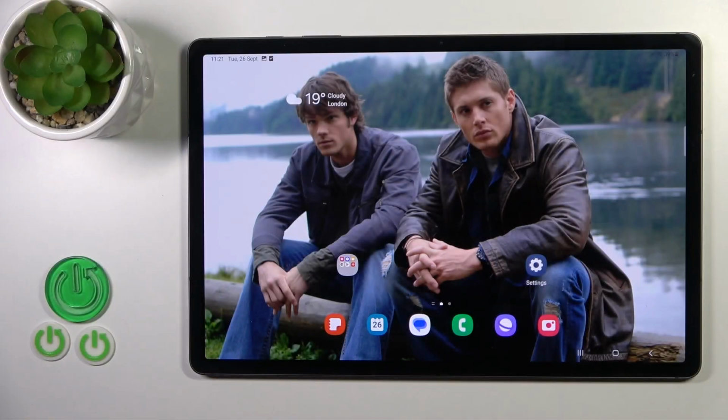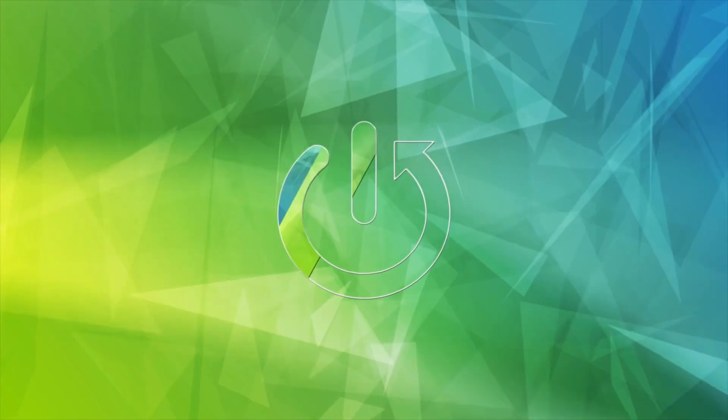Hi, this is the Galaxy Tab S9 Plus, and I'll show you how to add or remove home screen widgets on this device.